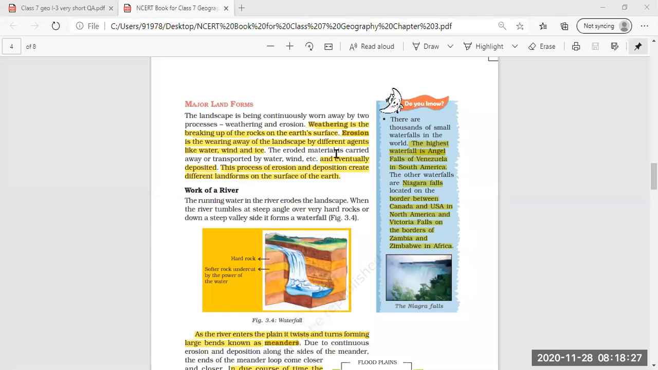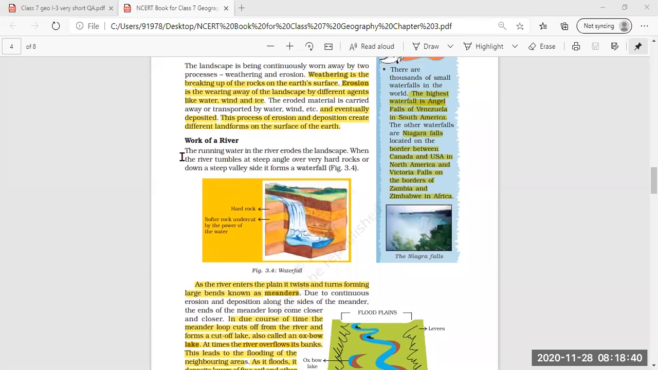Then those eroded sediments are deposited at another place in the form of deposition, and then the process of erosion and deposition is created. Then we have read about the work of the river, in which we have read about how the waterfall is formed, by moving at steep angles over the hard surface. Then it comes down to the slope, and then it falls down in the form of a waterfall.